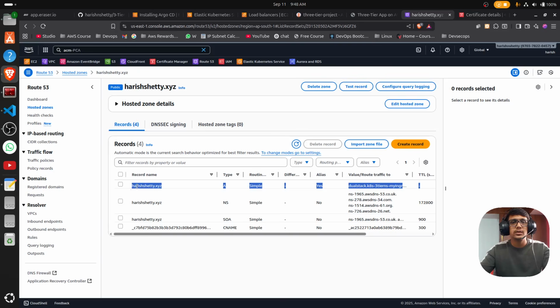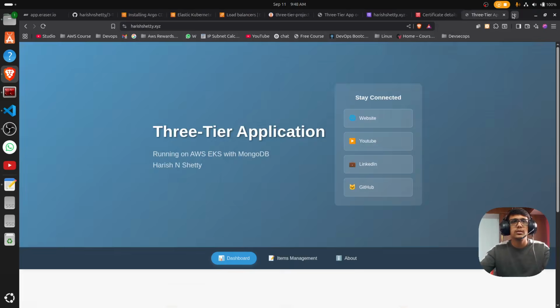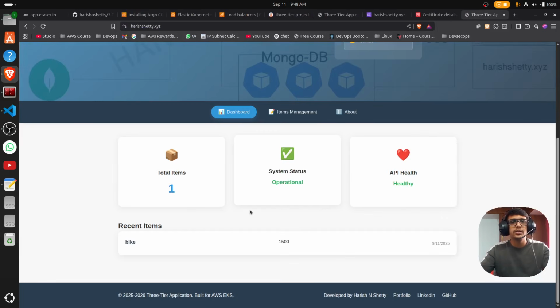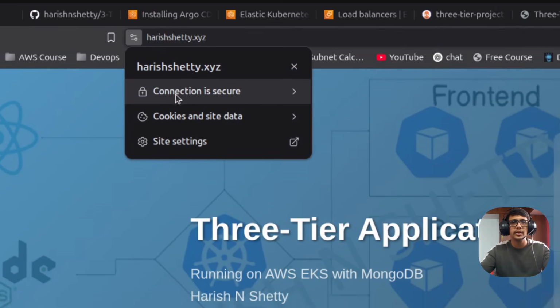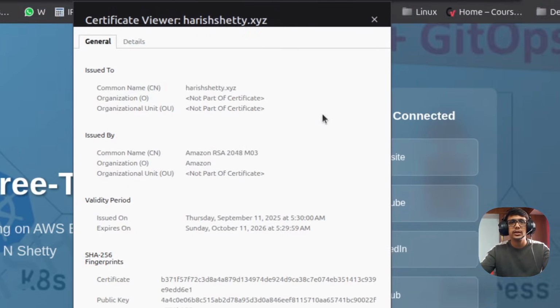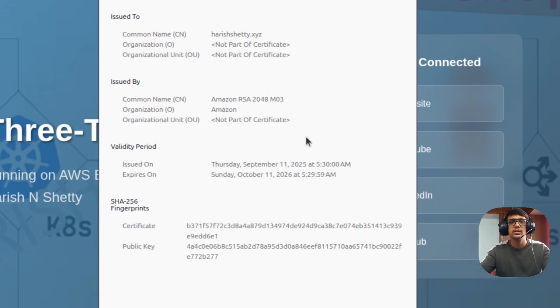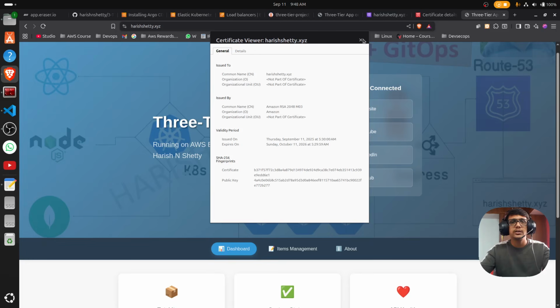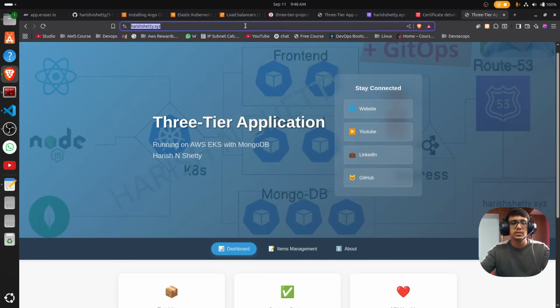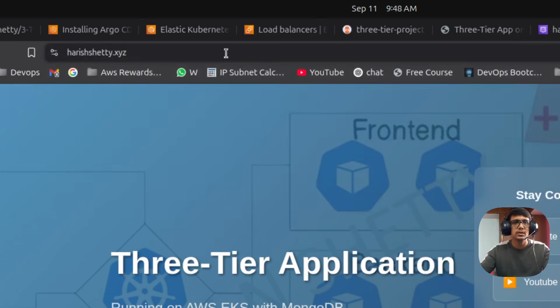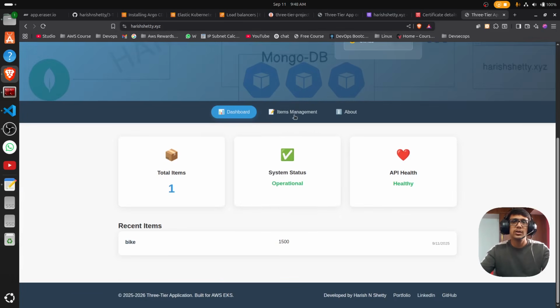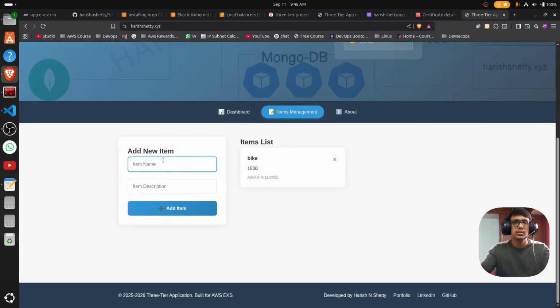Let's try to access it. Copy this. Yeah, now the application is accessing, and observe here the certificate is verified. See, I'm accessing via HTTPS, not HTTP. Like that, you have to observe all the things.